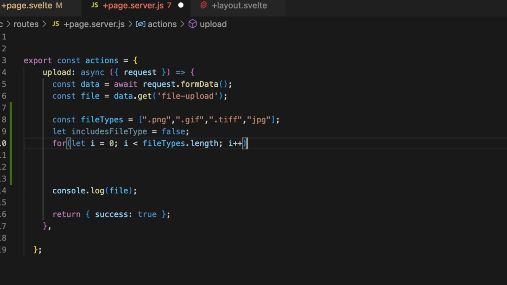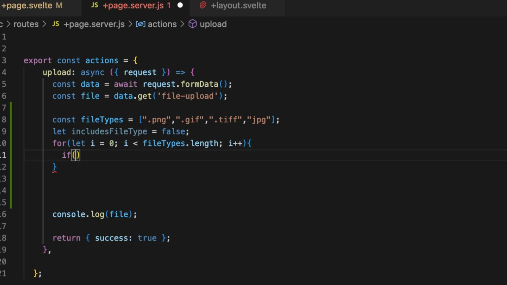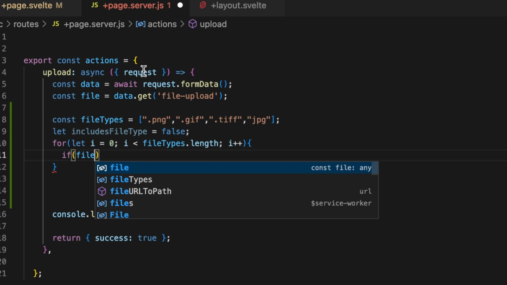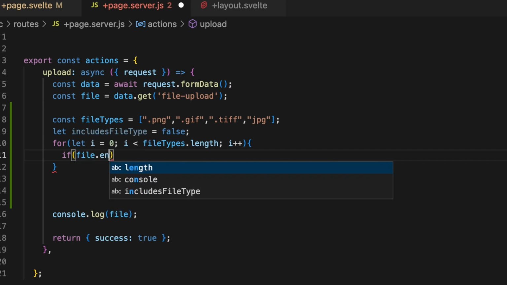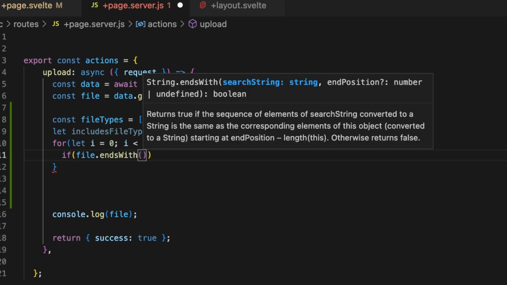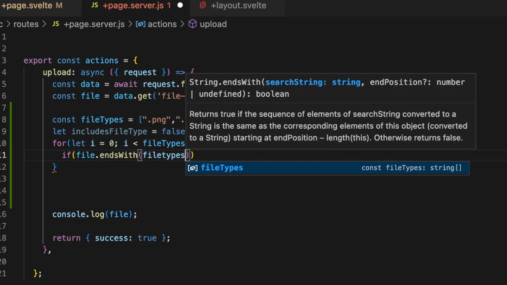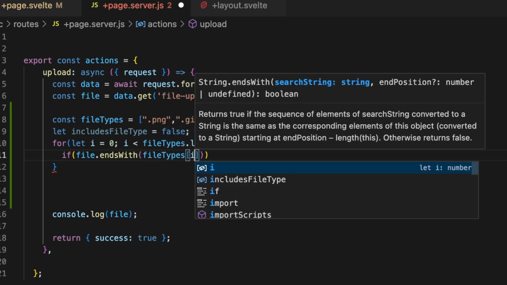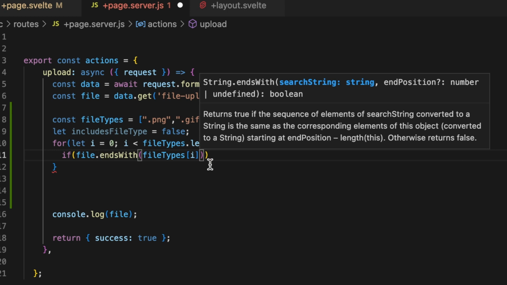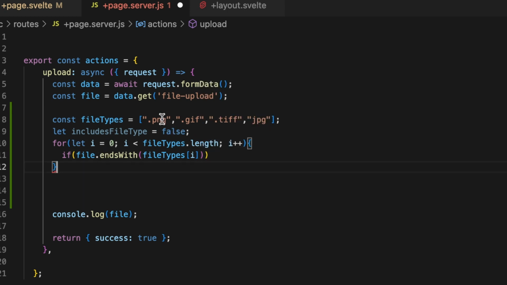And inside of here, what we're going to do is if file, and we're pulling that out from the form here. The input name is file upload. So we're getting the form data, and then we're pulling out the file using data.get. And then we're going to check if file dot ends with file types, the array of file types, sub the current element that we're looking at. So we're just going to go through these one at a time. We're going to first look at PNG, then GIF, then TIFF, then JPEG.